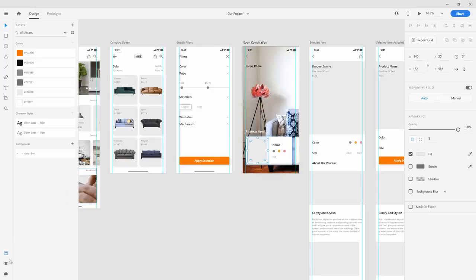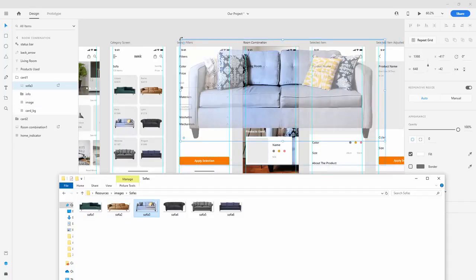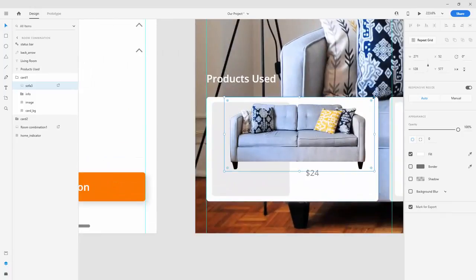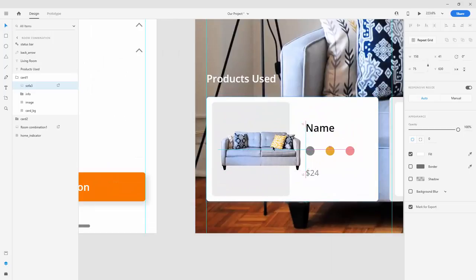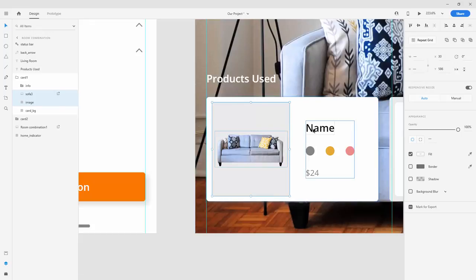Jump inside a layers panel once again, make sure you found the image. Drag and drop your sofa inside, maybe you can place it right here. And let's reduce its size until it fits right here. So let's jump in and make sure it's in the middle like so. So you can select sofa and image, and you can position it like this as well as like this.